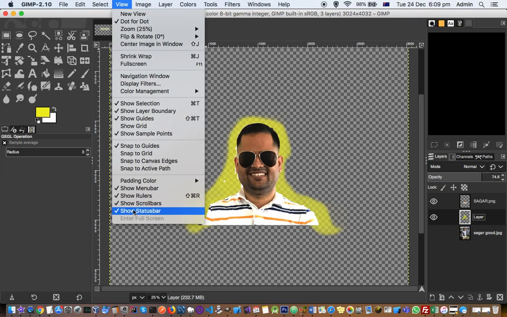I will recommend that you use show rulers and show status bar.